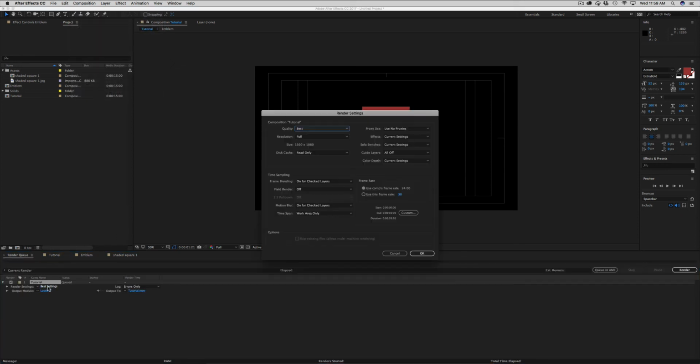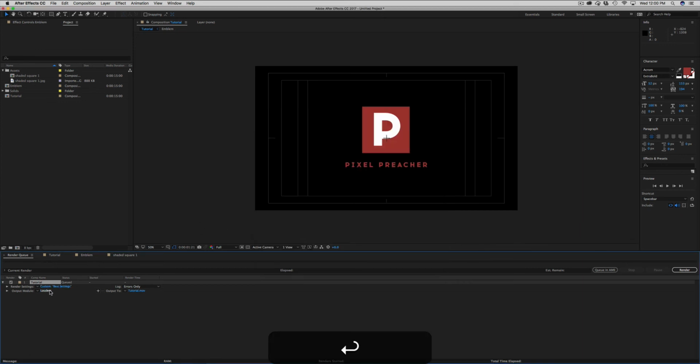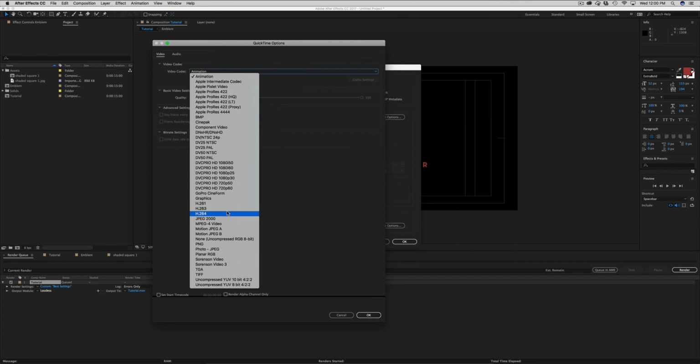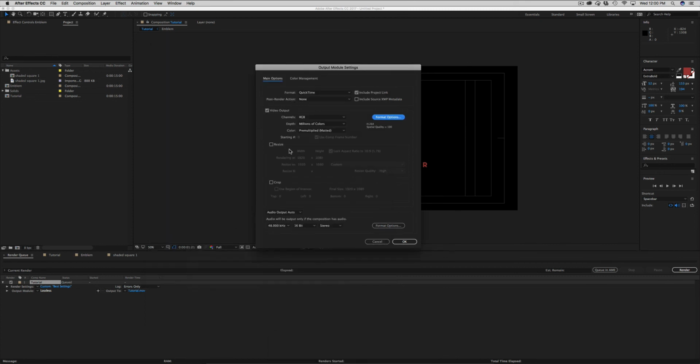And I'm going to hit best settings. We don't need to change any of that. I'm going to go to this lossless, and here you can change your format. So maybe you want to do H.264 or ProRes or something like that. And hit OK, and then hit OK again. And if you have audio, you can turn that on as well.